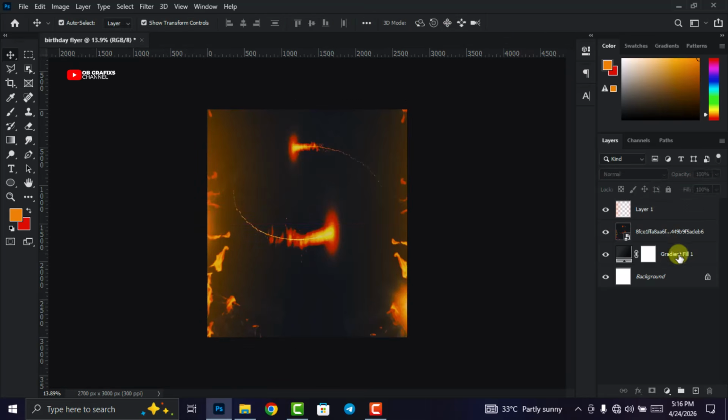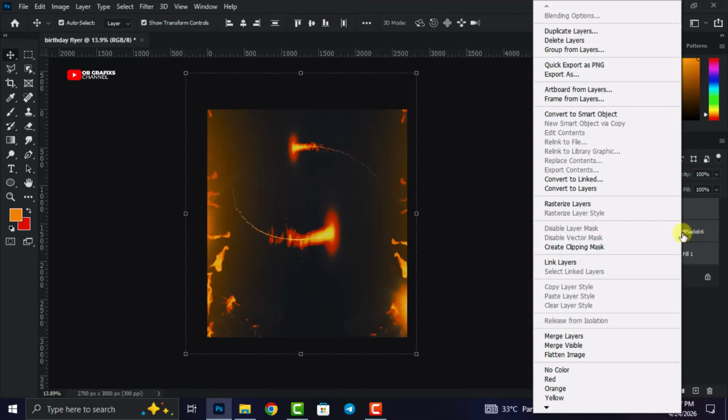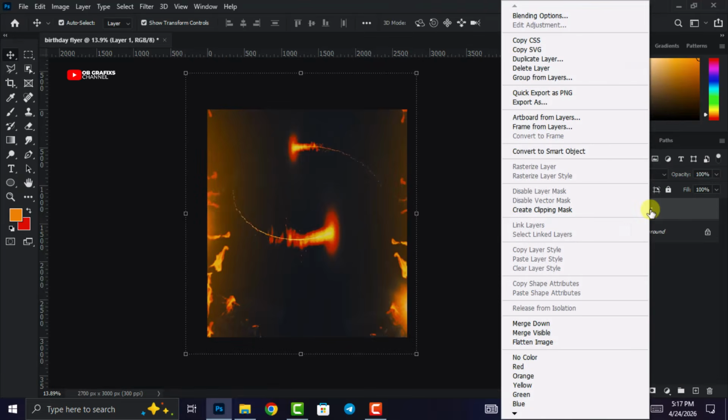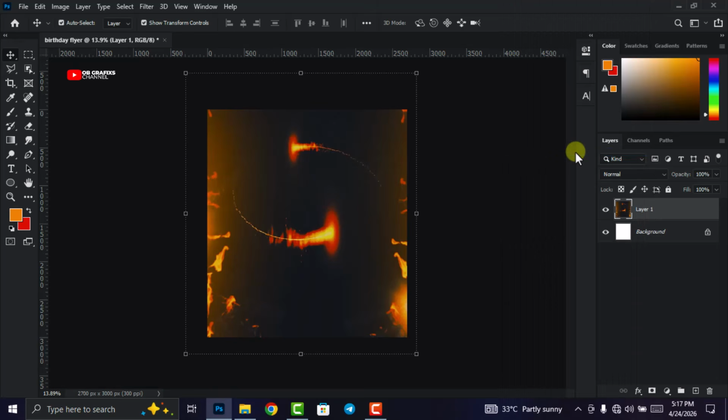Good. And the next thing we're going to do is to merge everything here. So select the gradients layer here, and on your keyboard press and hold the shift key and then select the layer 1 here. Right click on it and then click on merge layers, right? Alright, now right click on it again and then click on convert to smart objects.